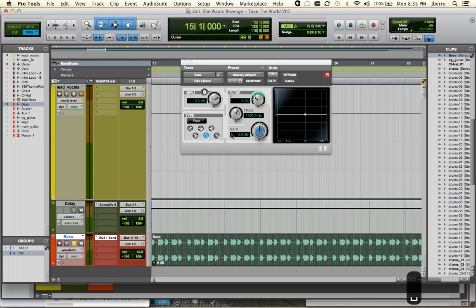We could also control some of the features of this bass as well. Notice if I set up for a low pass, we could then sweep this. Notice I'm just sweeping the frequency. Or we could set it up to be a high pass, similar. So we're just cutting off frequencies there.